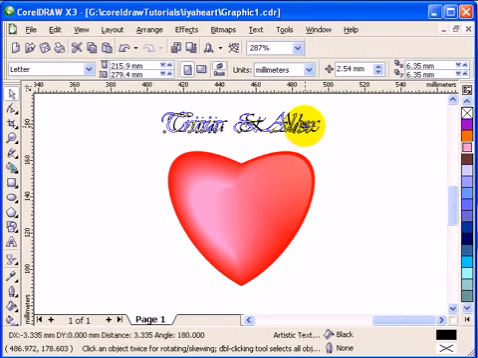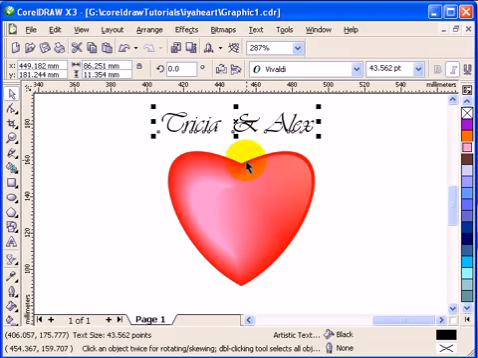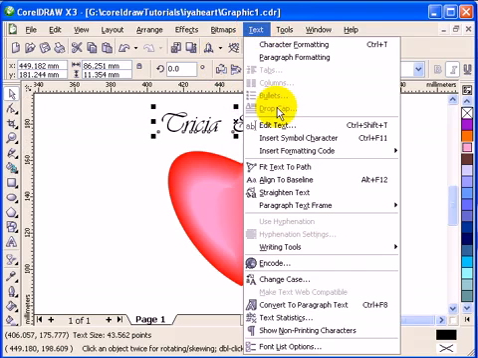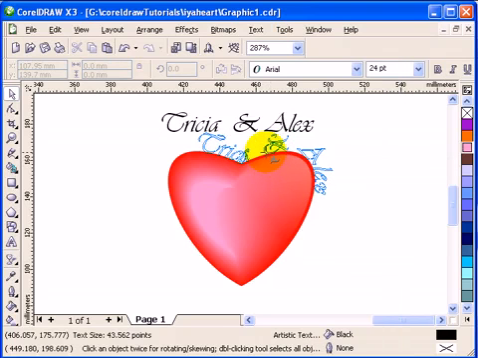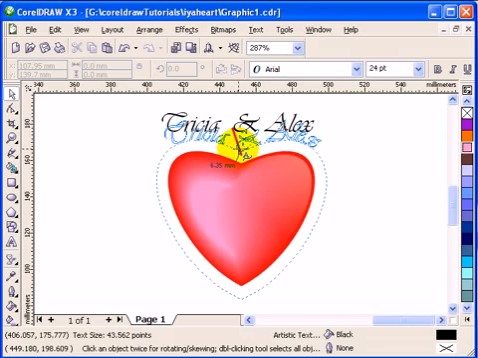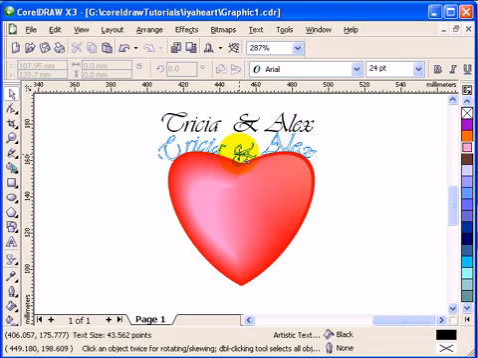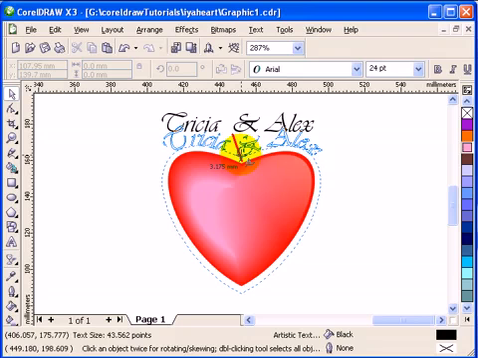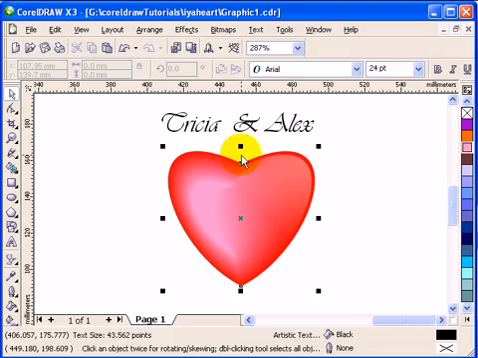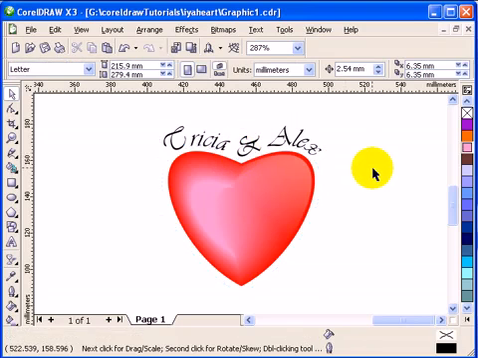Now, the next thing we're going to do is fit this text onto this path here, which is the heart. So you go to text and you go to fit text to path, and you go close to the bigger heart there. And if you go up, then you get the distance from the heart itself. Okay, so I'm happy with that.